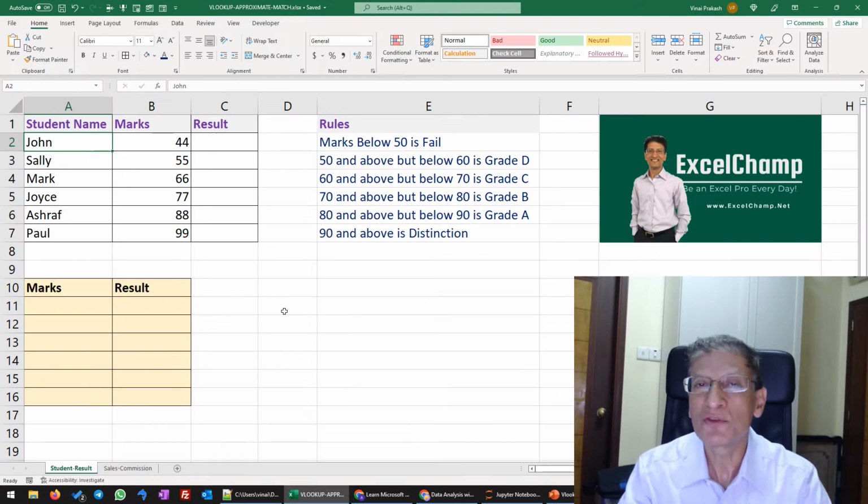VLOOKUP is extremely useful for this kind of situation where there are multiple rules. Marks below 50 is fail, 50 and above but below 60 is grade D, and so on. You can see none of the students have gotten marks that exactly fall on any of these. So you cannot create an exact match table, but we will use the approximate match feature.